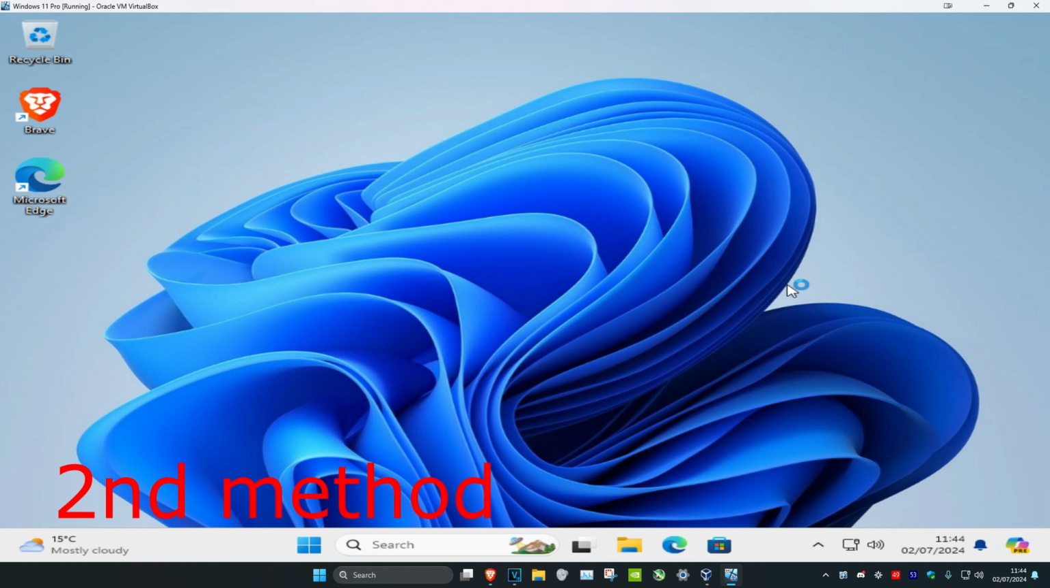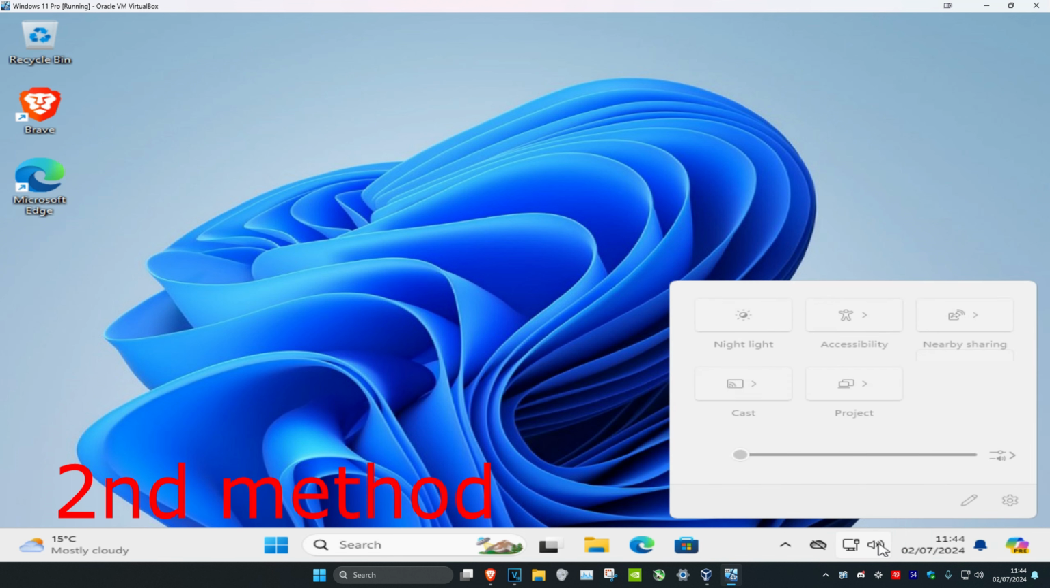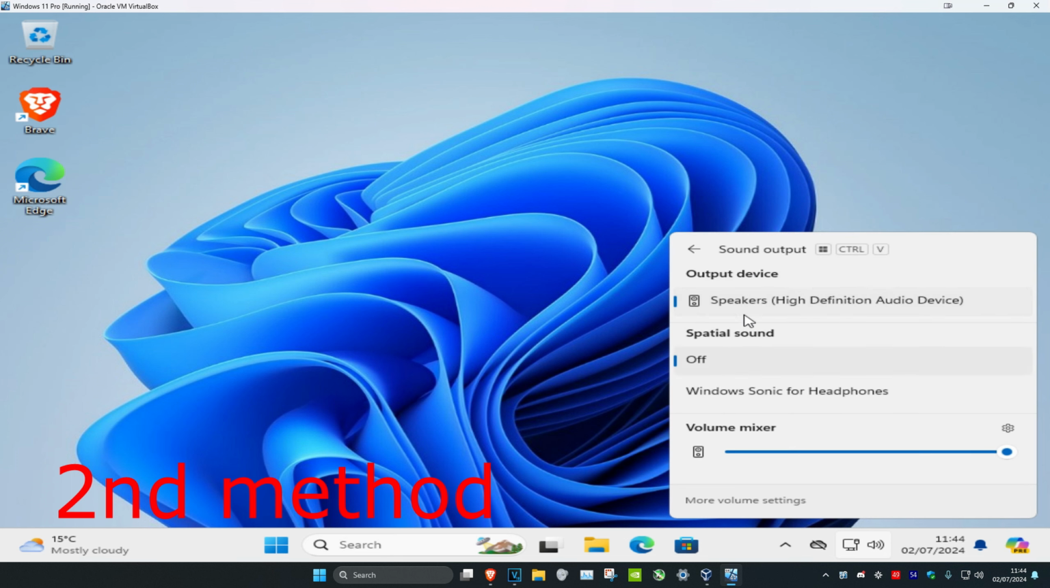Now for the second method, you want to click on the speakers on the bottom right, and you will make sure that this slider is on the maximum. Select your correct speakers, and then make sure that's on the maximum.